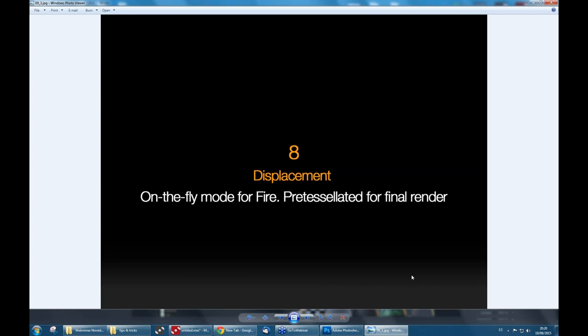Okay, displacement. This is a good rule. You can use on-the-fly for FIRE, the interactive engine, and pre-tessellated displacement for final render. That could sound a bit weird, but there is an explanation for that. In FIRE, you really don't want to make changes that force the engine to revoxelize everything. And the nice thing about the on-the-fly displacement mode is that it doesn't work with real triangles, but it just generates the geometry around the ray.